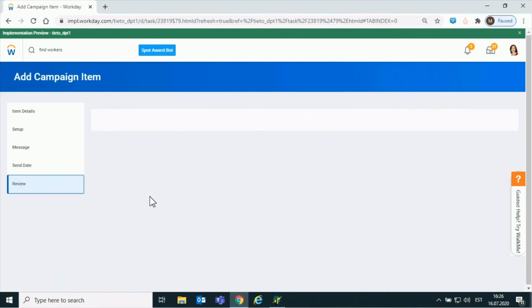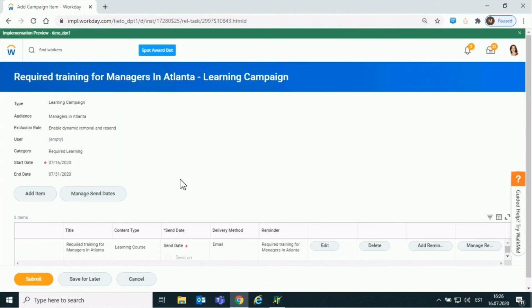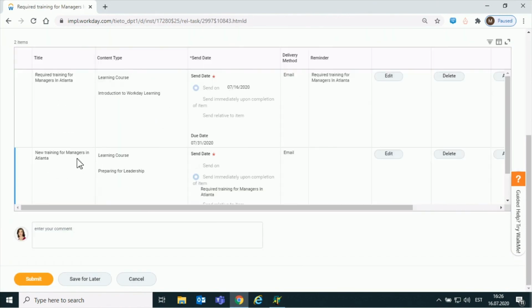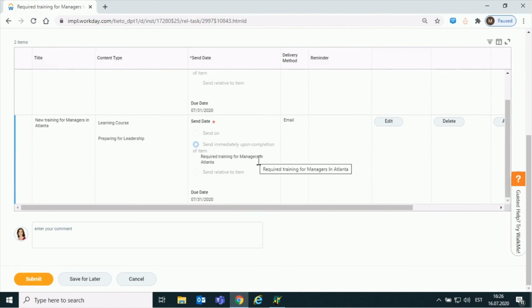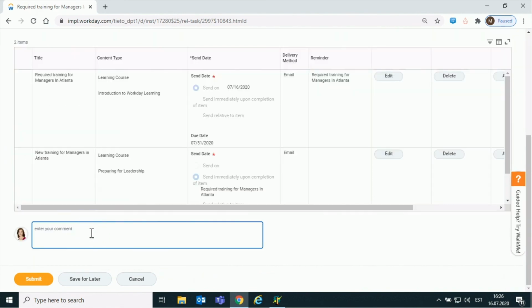And we would say next, we would review, and we'll save. So now the second training which we are talking about, new training for managers in Atlanta, will only go once a user completes this first training, which is required training for managers in Atlanta. So I see that everything is good and I would go ahead and submit this.